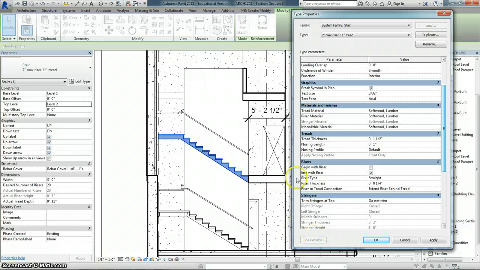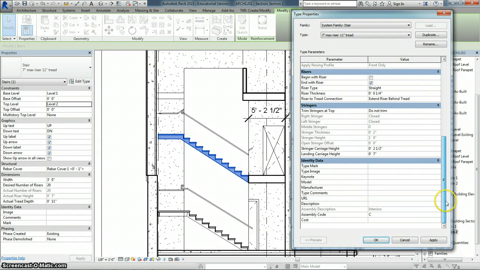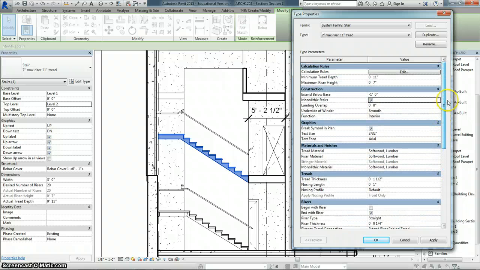The other thing is ending with a riser. I didn't begin with a riser, so that's where that was clicked off. That's why this condition here shows it starting with a tread, and then of course ending with a riser when you get to the top. I can't show you that when the window's open. Trim stringer at top. I say do not trim as you go through. So these are some of the settings I have in here for my stairs.